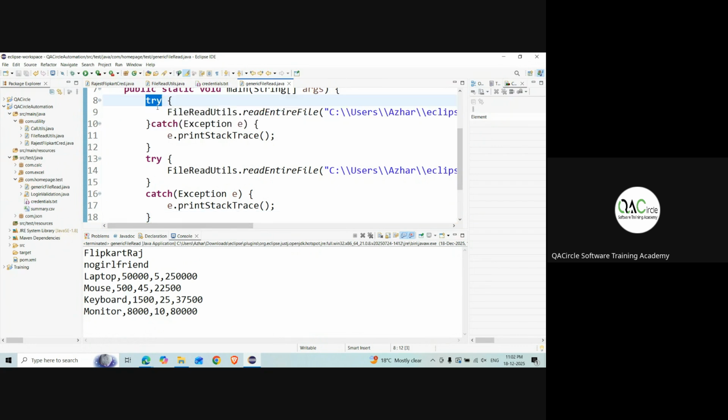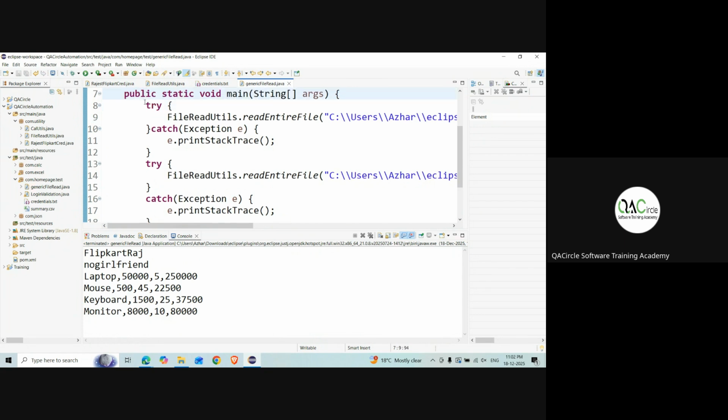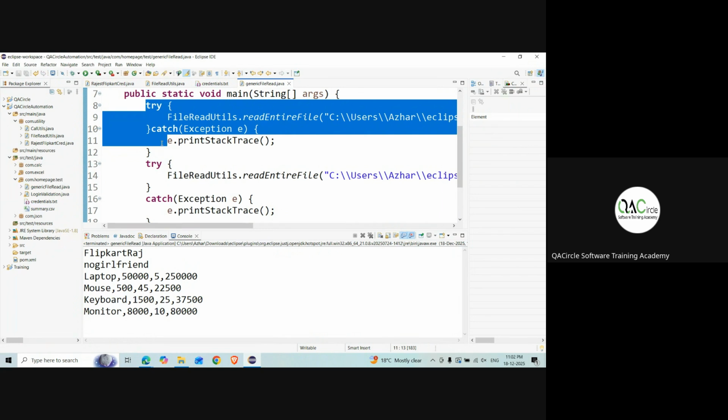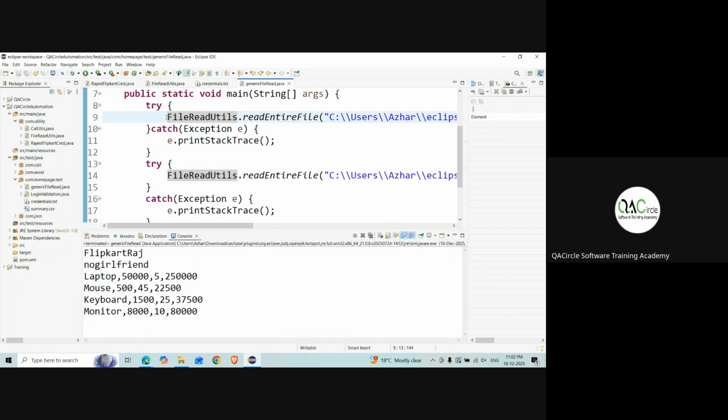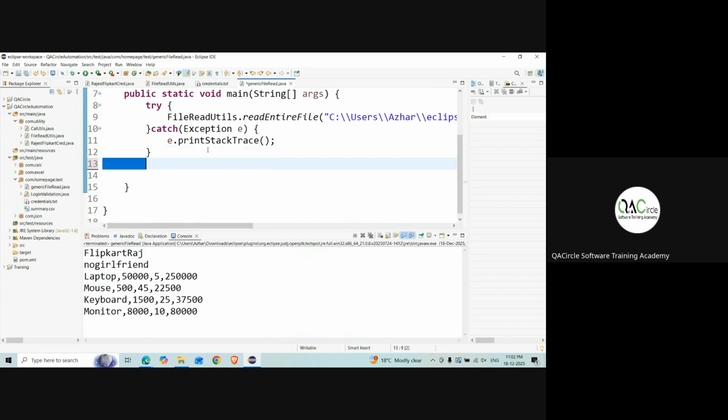Try should not be alone. Try is always followed by either catch or finally. We can have multiple try and catch. And try will only catch one exception and it will throw. So if you have read entire file here also, and let's say one exception is there in only the summary file, this will not be read. Understood? It totally depends on how you write the code. This is not a proper way of writing the code, but it's a simple way of understanding it.